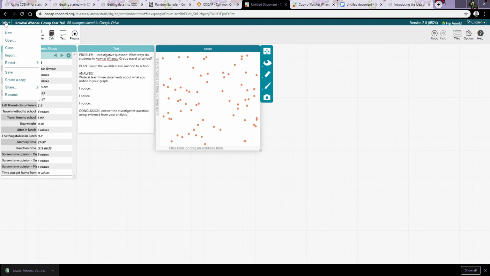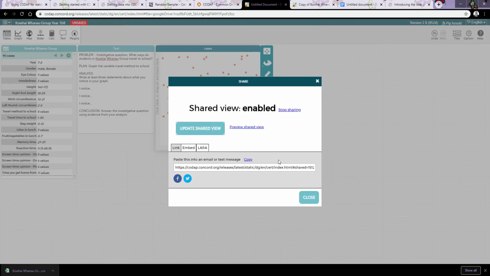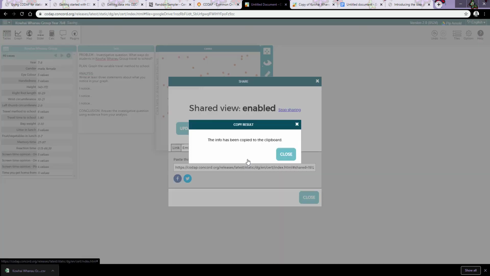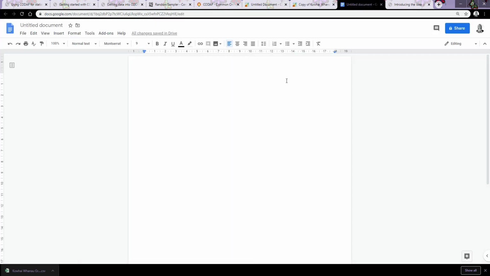So to share with the students, you need to come down and click on share and get link to shared view. Enable sharing. Copy the link. And then you can drop that into whatever you use to share with your students, whether you use Google Classroom or another form of sharing.